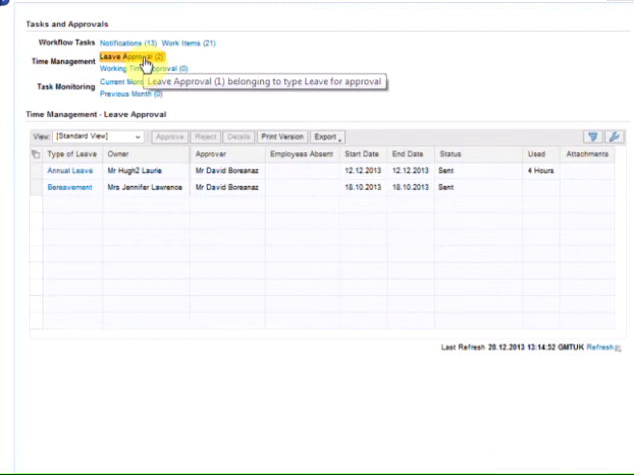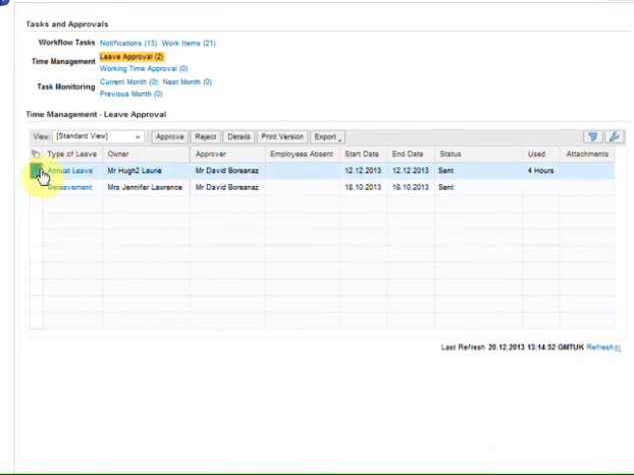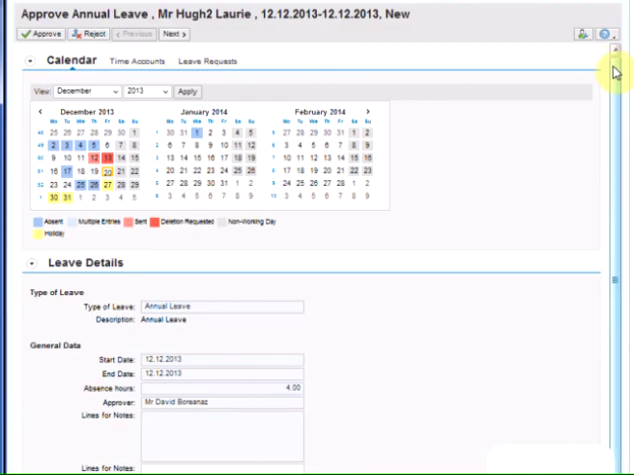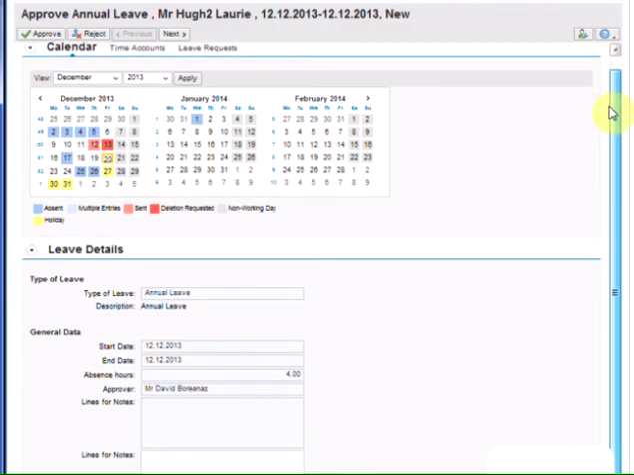If we click on Leave Approval, we can see any leave which is awaiting authorisation. If we wish to authorise the leave, we can click alongside the name and click Approve. If we wish to reject the leave, we click onto the link, and on this screen we're able to see in more detail the type of leave that's been requested.